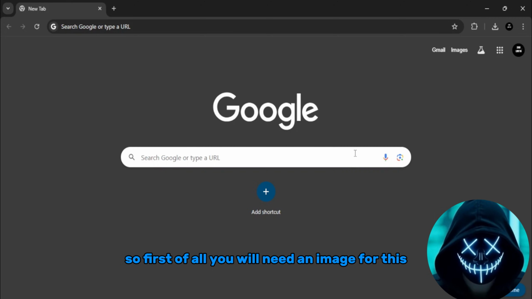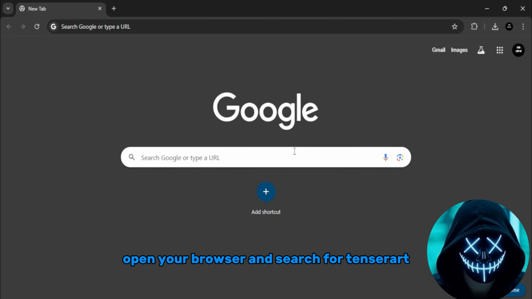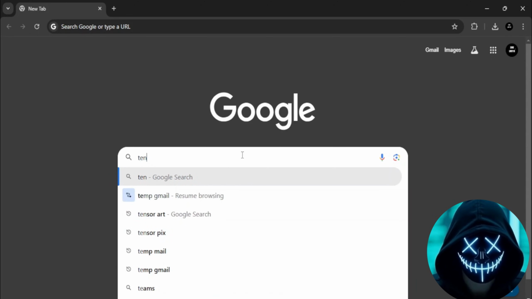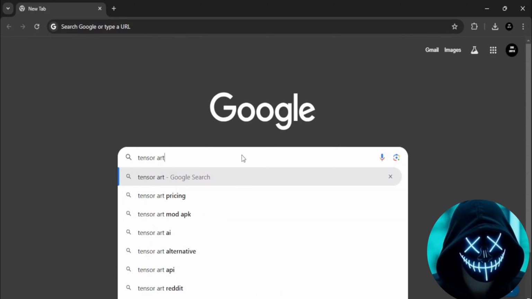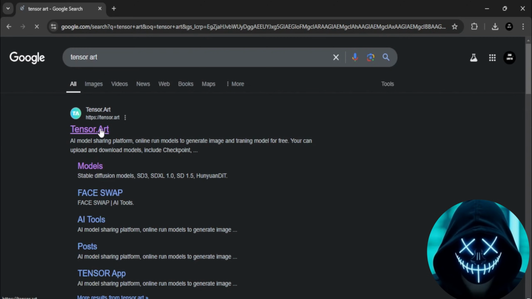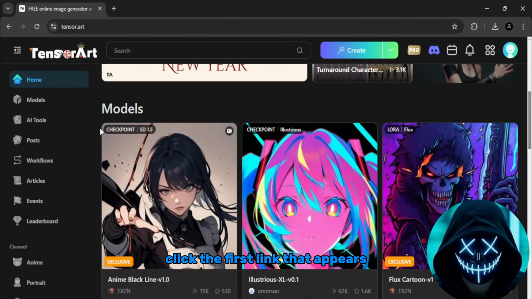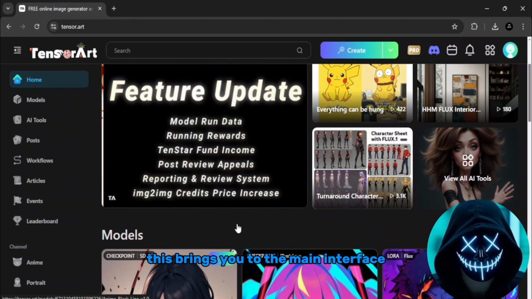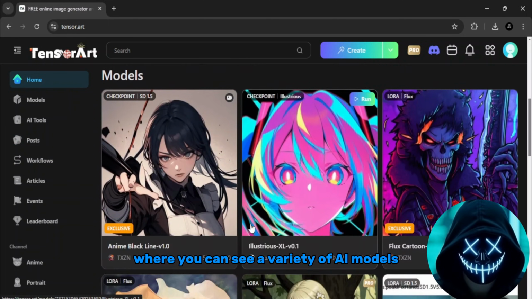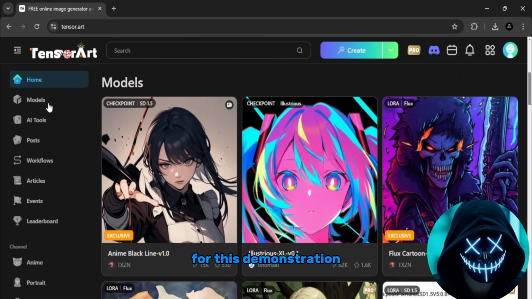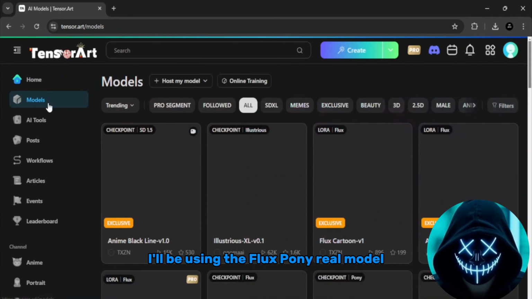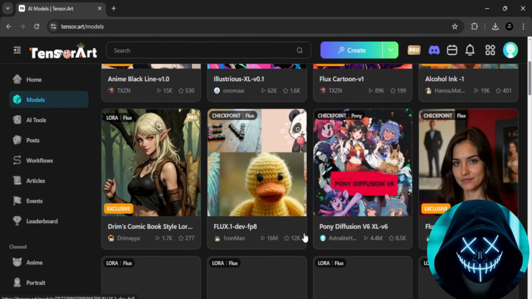So, first of all, you will need an image for this. Open your browser and search for TensorArt. Click the first link that appears. This brings you to the main interface, where you can see a variety of AI models. I'll go straight to the best one for this demonstration. I'll be using the Flux Pony Real model. Click Run.